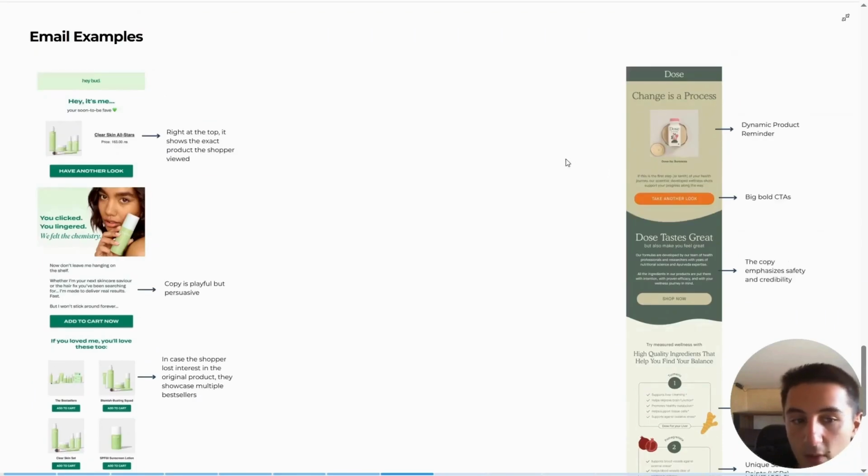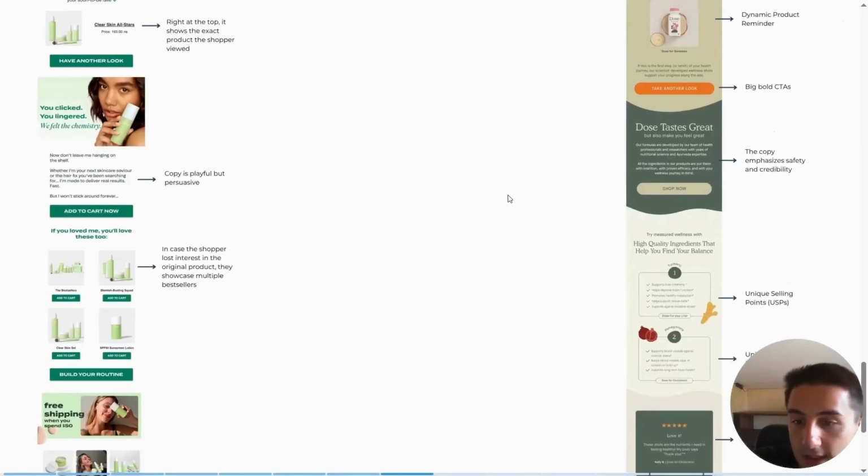Now the next email, this email from Those, is a great example of a second browse abandonment email, and it's basically all about building trust. So the first thing you notice is the dynamic product reminder right at the top. Just like in the first email, it immediately shows the exact product the shopper was looking at. Then look at the copy.